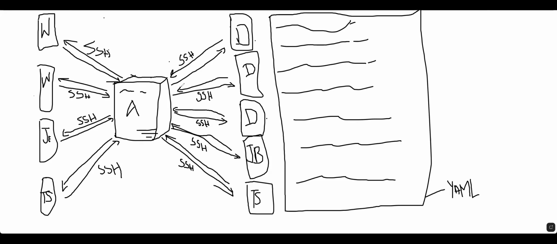And earlier I said, how does Ansible know about this server? Well, inside this server where you install Ansible, inside that same server, you will create a file called whatever you want. You can call it host underscore list.